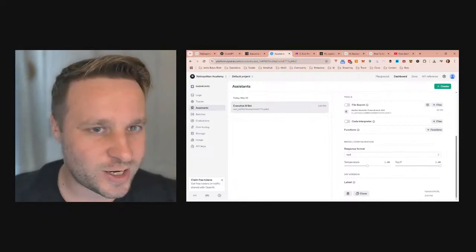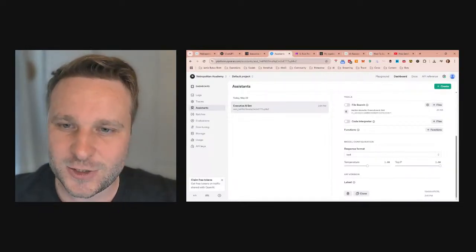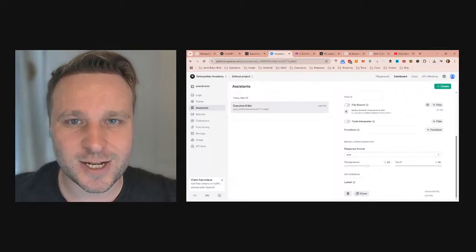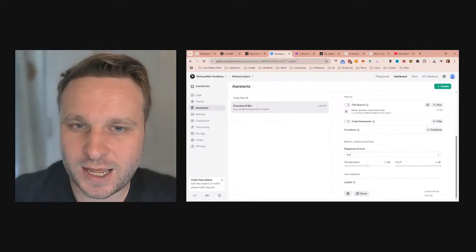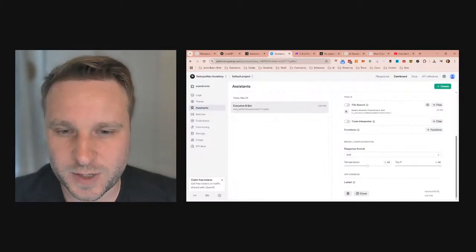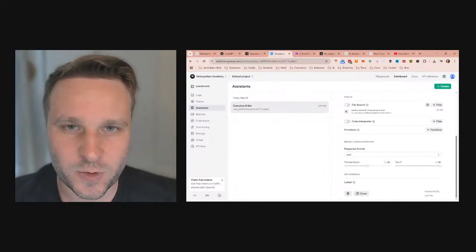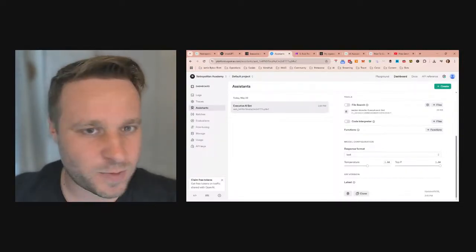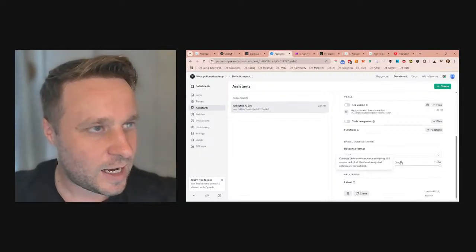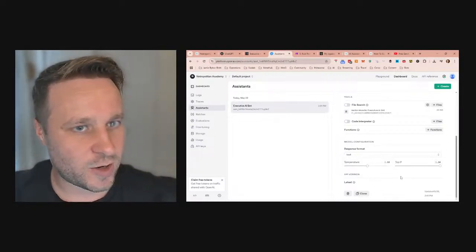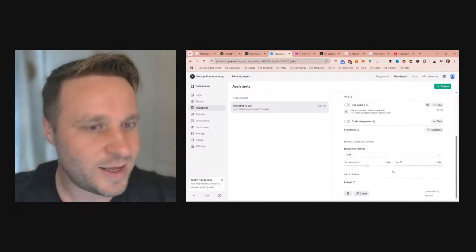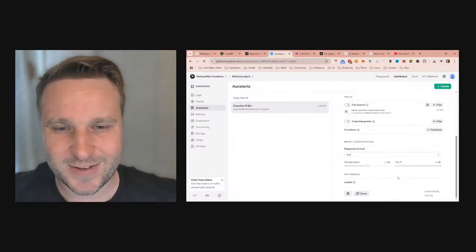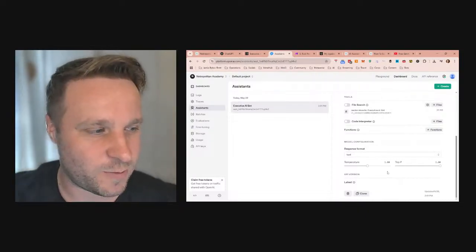So temperature is essentially how creative do you want this model to be? How much can it assume? Now, 1 is normally a good place to put it. The closer to 0 you get, the more rigid the model becomes, and the higher than that you go, the more abstract and the more likely it is to hallucinate. I find that 1 is quite a good place to be. And top P, I always keep at 1. I've never really seen the difference of changing it. So for the sake of simplicity, we'll keep the temperature at 1 and the top P at 1.